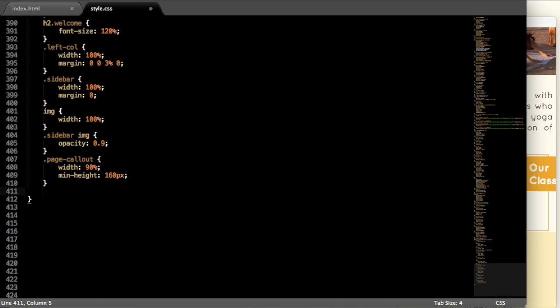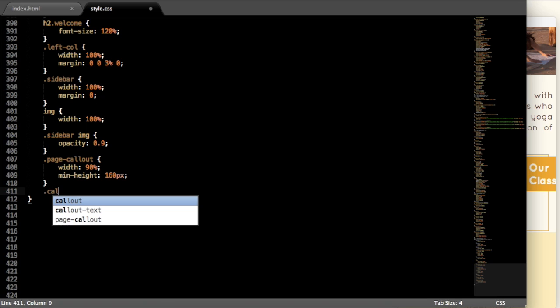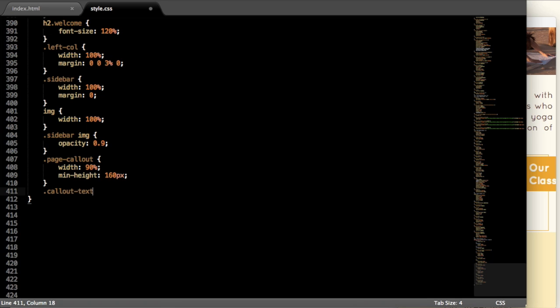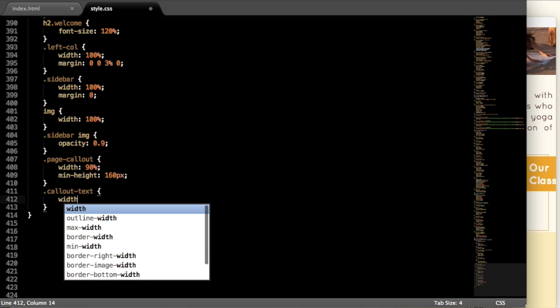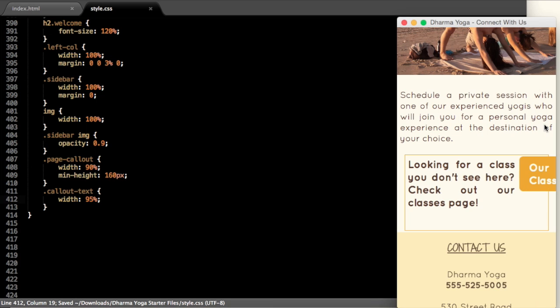We just need to align them. So first let's do the text. So you want to reference that with the page callout class, callout text, and let's give that a width of 90%, or 95% rather.